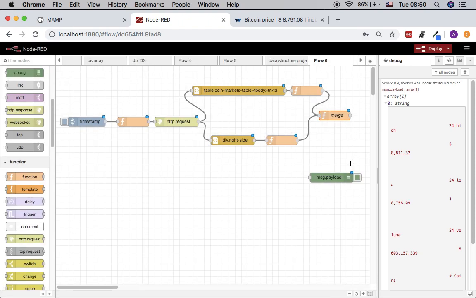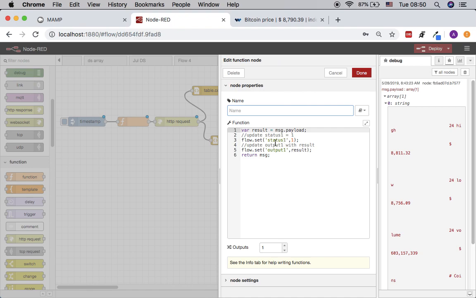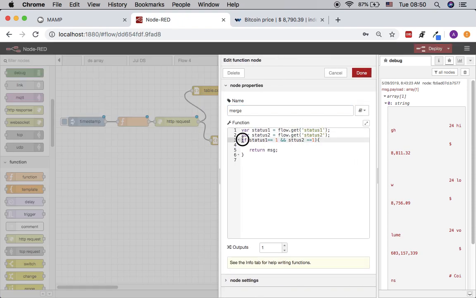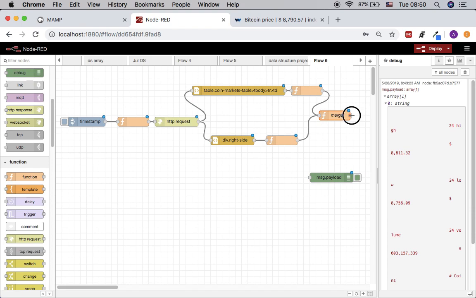Otherwise, I just do nothing. So in this case, if this block updates status 1 with 1, then it's going to come down to this block and check for this condition. Because status 1 is already equal to 1, but status 2 is still equal to 0, this condition is not true. So nothing happens at the output.